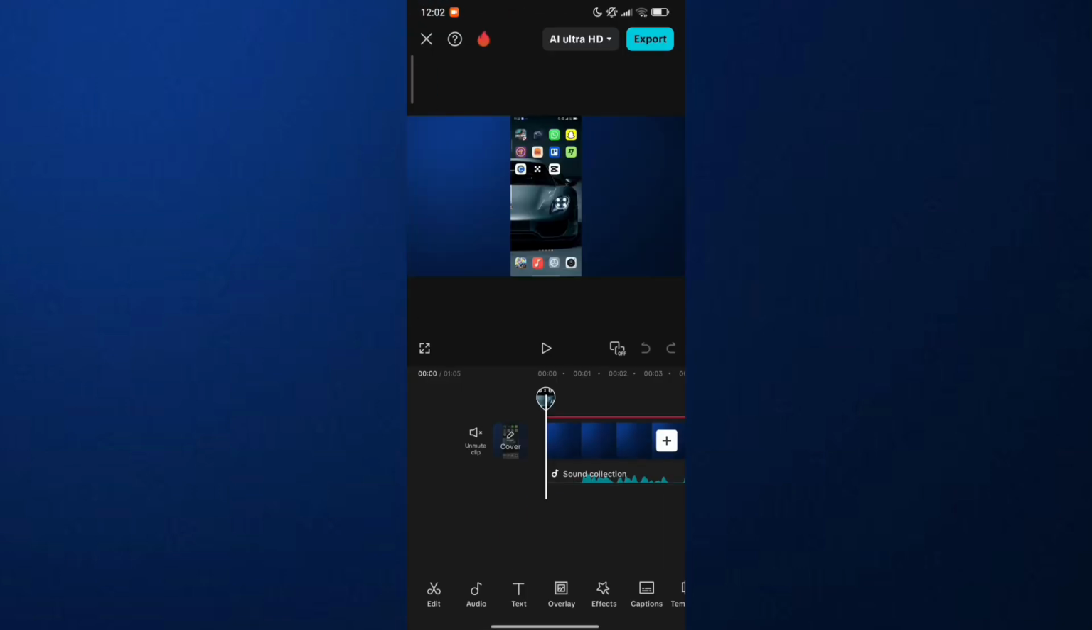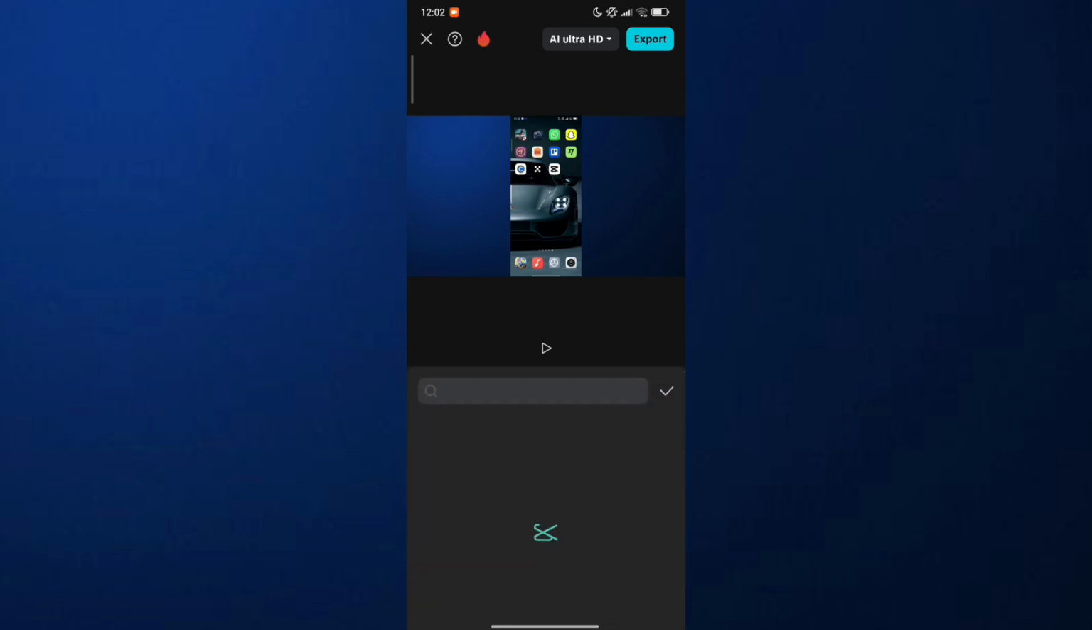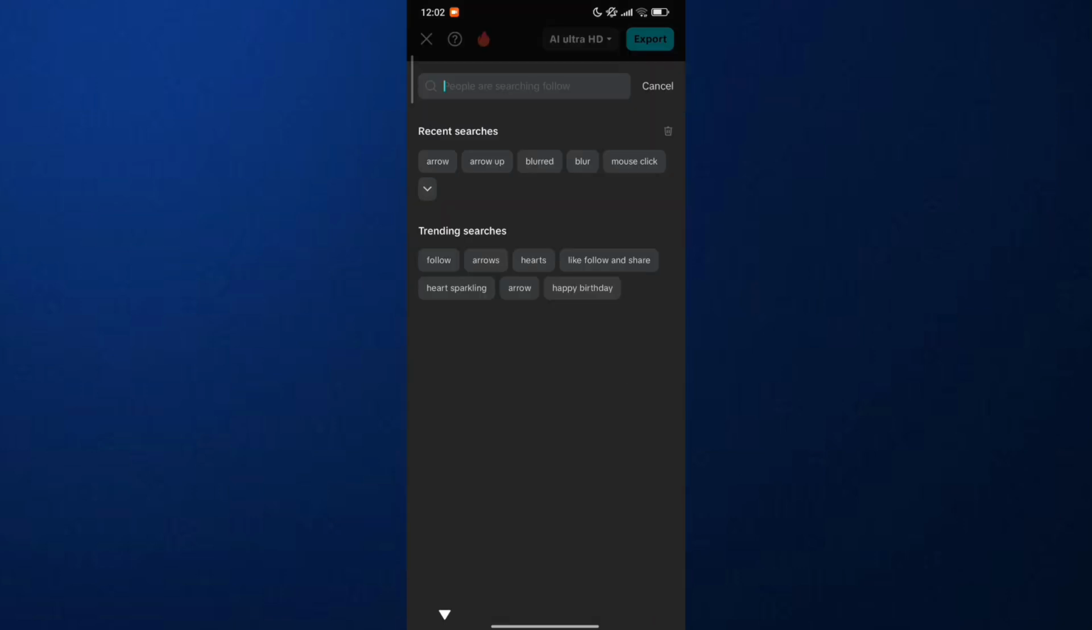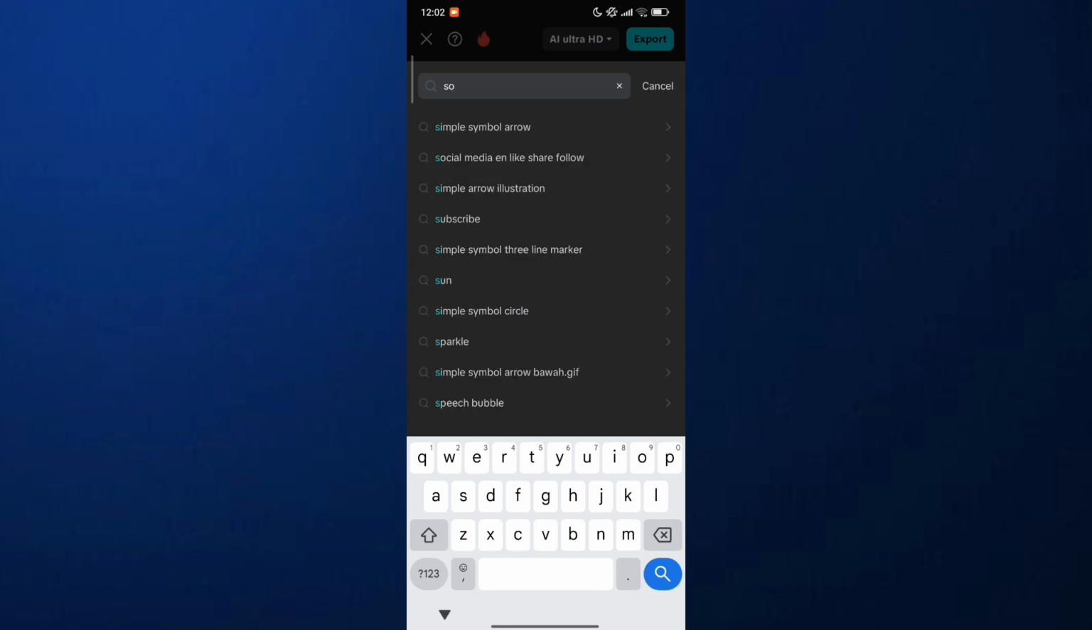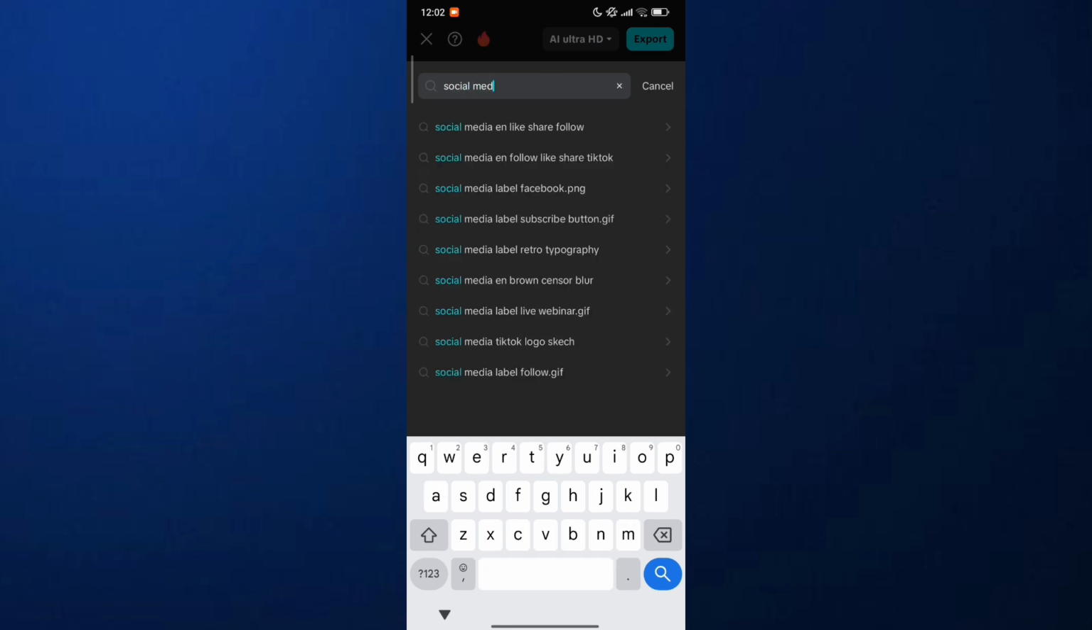At the bottom, look for text, then tap it. Then tap sticker icon. At the search bar, just type social media. Then search for it.